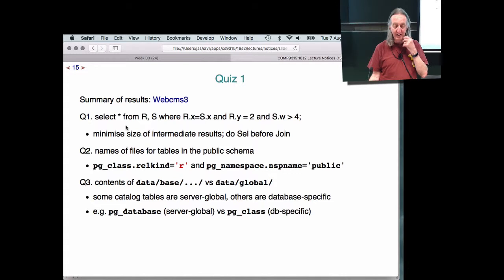One of the quiz questions asked you to come up with some relational algebra that would be likely to be efficient. The basic strategy there was you want to minimize the size of intermediate results, and the surefire way to do that is to do the selections before you do the joins. That will become patently obvious once we start talking about join, for example.